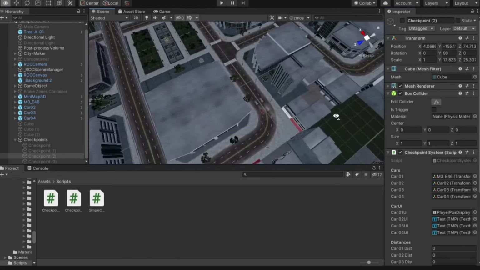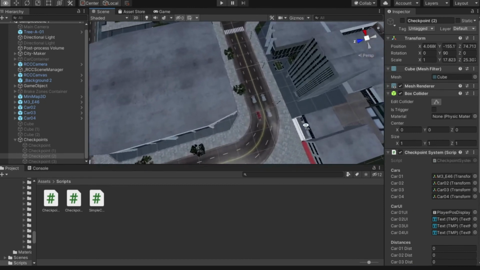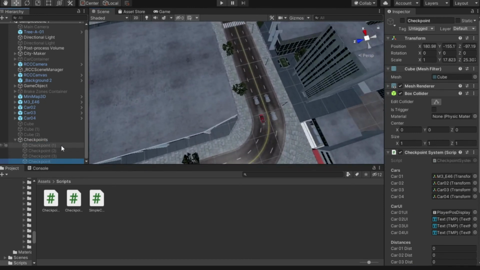Now, how am I going to decide? How am I going to make these checkpoints go boom, right? Now, that's something very easy to do.